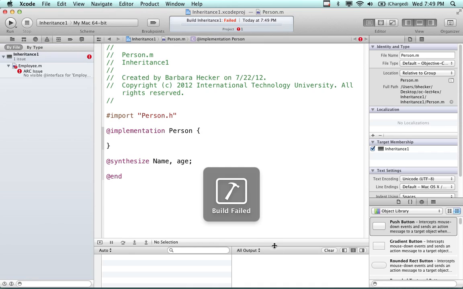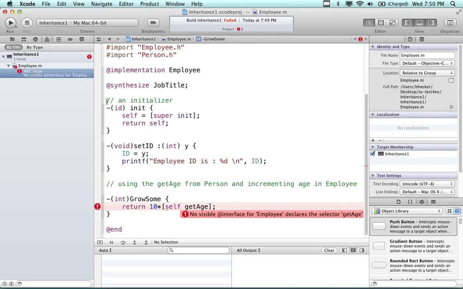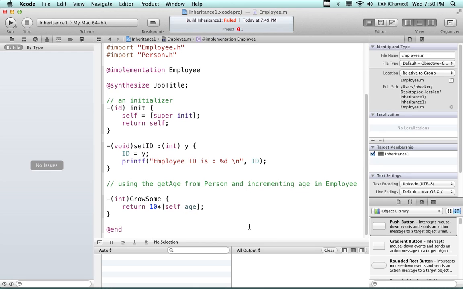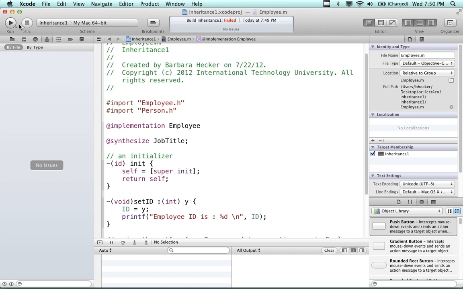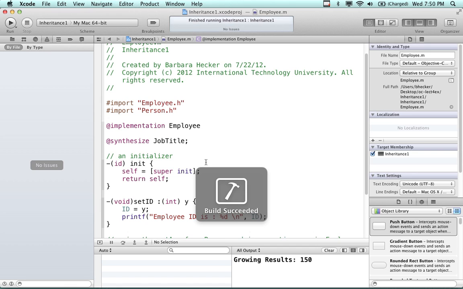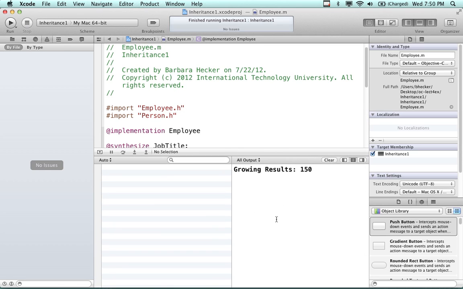And main might be calling set and gets. Yes, it probably is. And I've got some automatic reference counting, grow sum, because I've got get age. Alright, so my main is designed to run those methods. So let's just run this here. Age. Fixed it. No more get age, right? Is that the only error? Let's see. No. Growing results, 150 is the output actually. That's the only thing this program is actually doing.